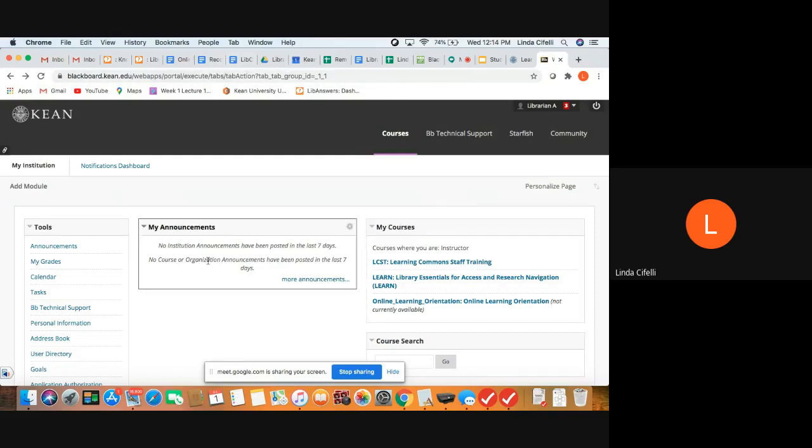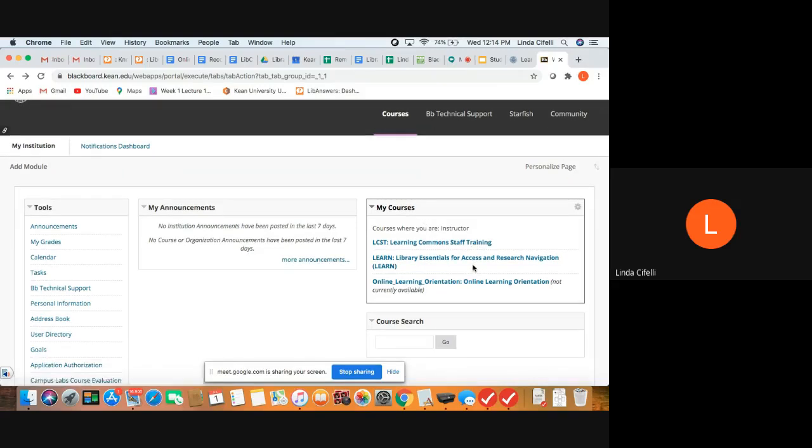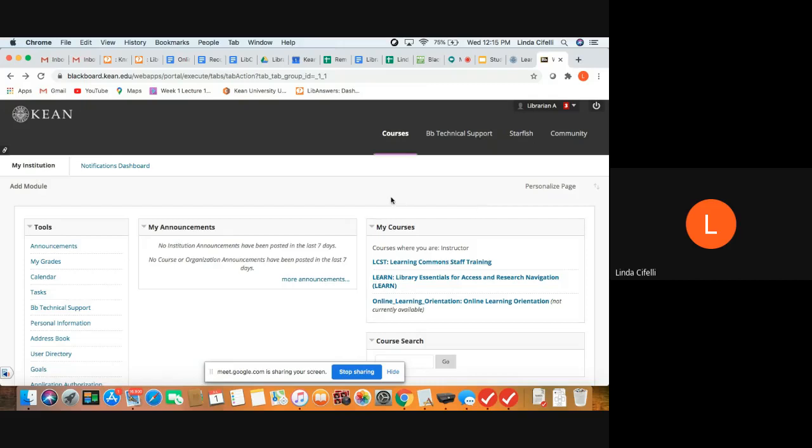So again, we are currently logged into a Blackboard account. This is a Blackboard account that the librarians use. So there are some things here that are not currently active, and these courses may look a little bit different than the ones that you would typically have access to as you are taking courses at Kean University. But I am going to use one of these courses to demonstrate some of the common functions that are available to you in Blackboard.